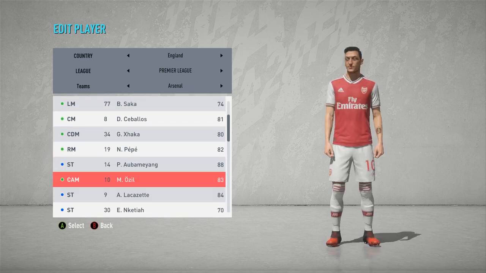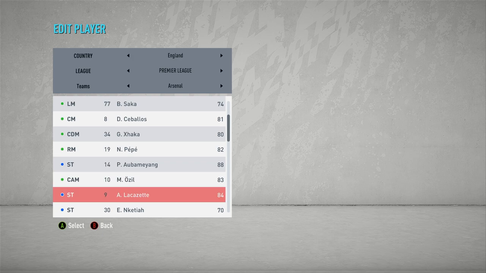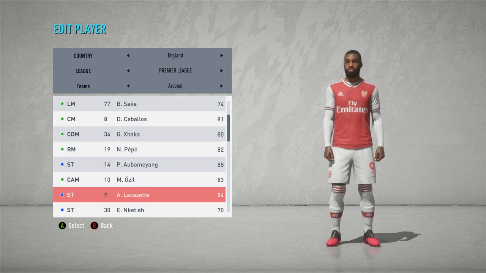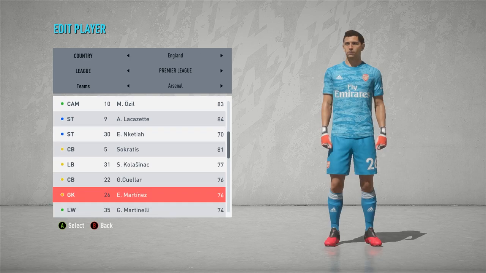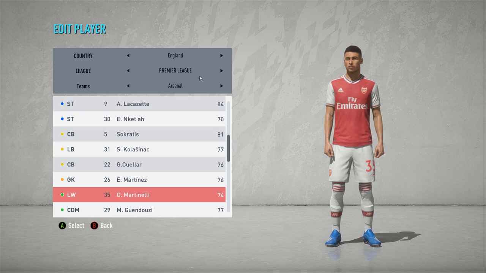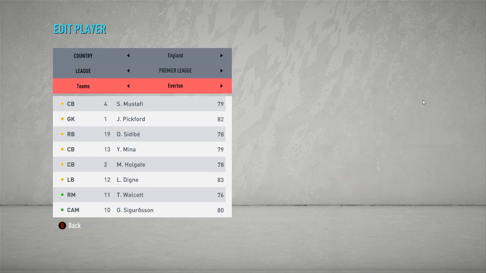Again, face updates like Mesut Ozil, Aubameyang, Pepe, Lacazette, they don't need a Lua script, they just edit the existing file, so as long as you have the FB mod applied, it's fine. But you can see, like, Nketiah there, who else? Martinelli.